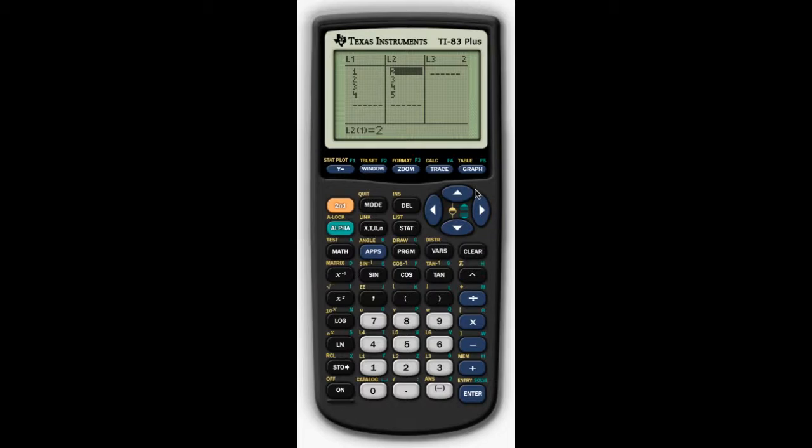A couple of ways to get rid of this. One way is to use your up arrow, go into the title of the list, hit Clear, and then Enter, and your list is gone. You don't want to use Delete for this, because if you do, your entire list is going to go away and you'll have to enter it in again, which is a little bit of a problem.